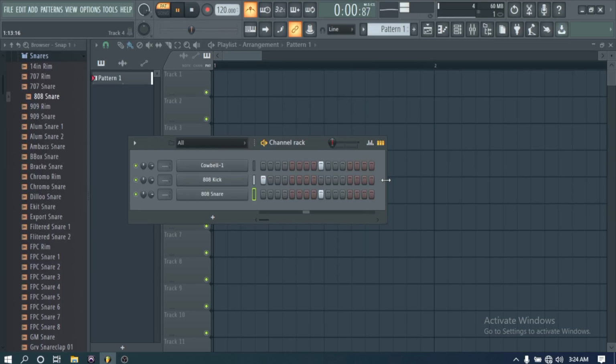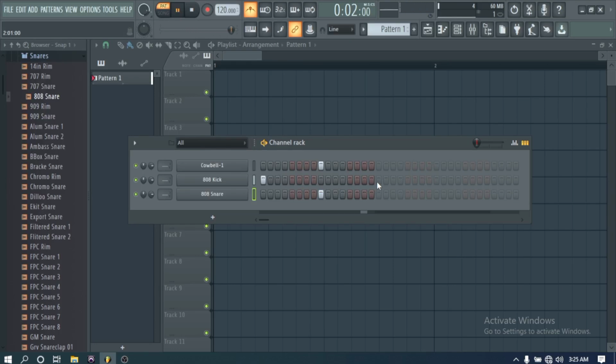All right, so we can drag it wide as well. You could use the right click to delete, or use the left click to add. So in our next lesson, we are going to try to work on the playlist.